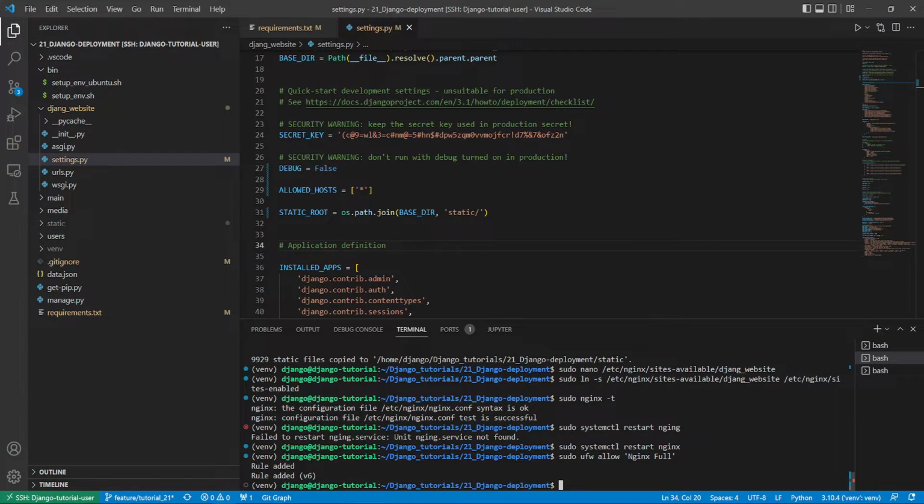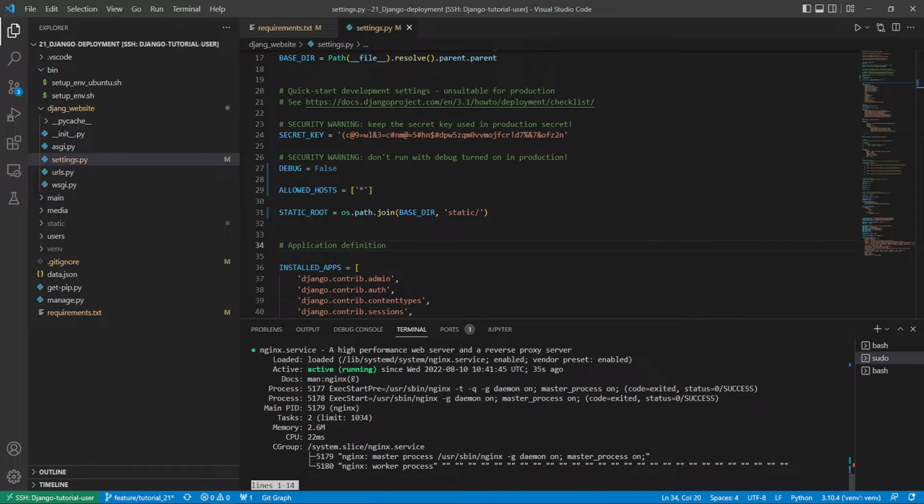Nice, rule added. Now we need to check whether our Nginx service is successfully running. Same as before, instead of restart, I'll check the system status Nginx. It's active and running, so everything is fine here. Now we can go to our IP on a browser, and the application should be running there. Otherwise, you made something wrong in your configuration and you must find where the problem is.